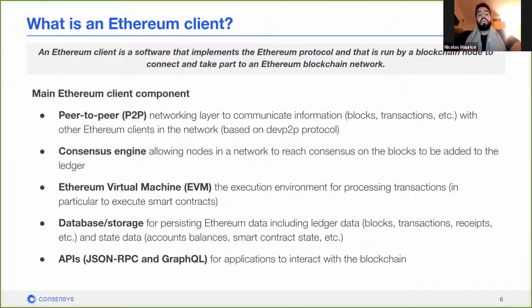And then the second type of APIs that we have, that are now almost a standard for every Ethereum client, are the GraphQL APIs. Which are APIs optimized to query information from the ledger data. So it's much more to view information from the ledger.